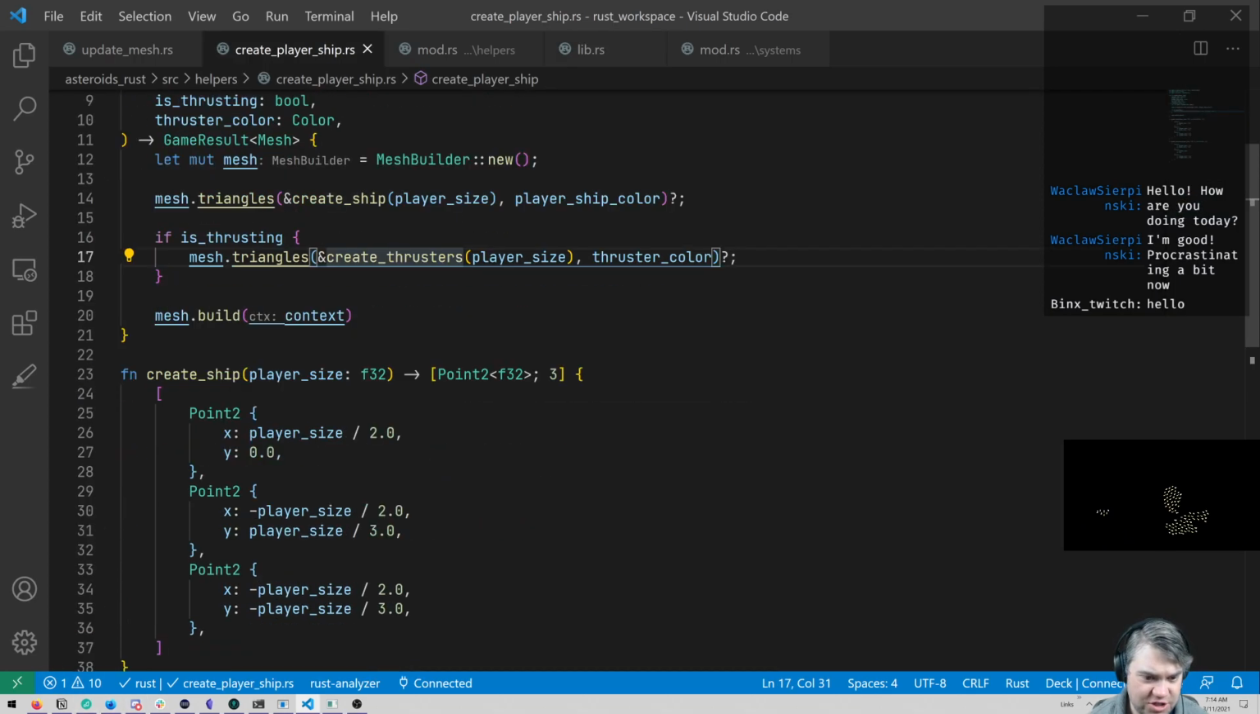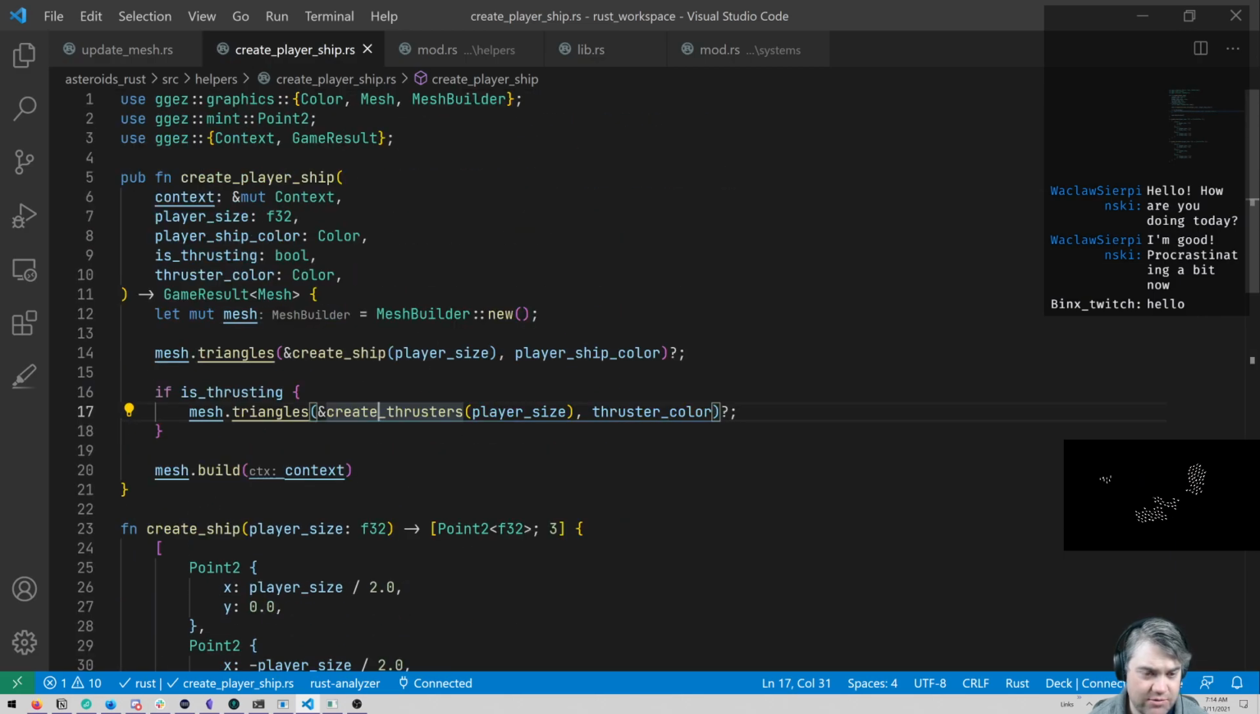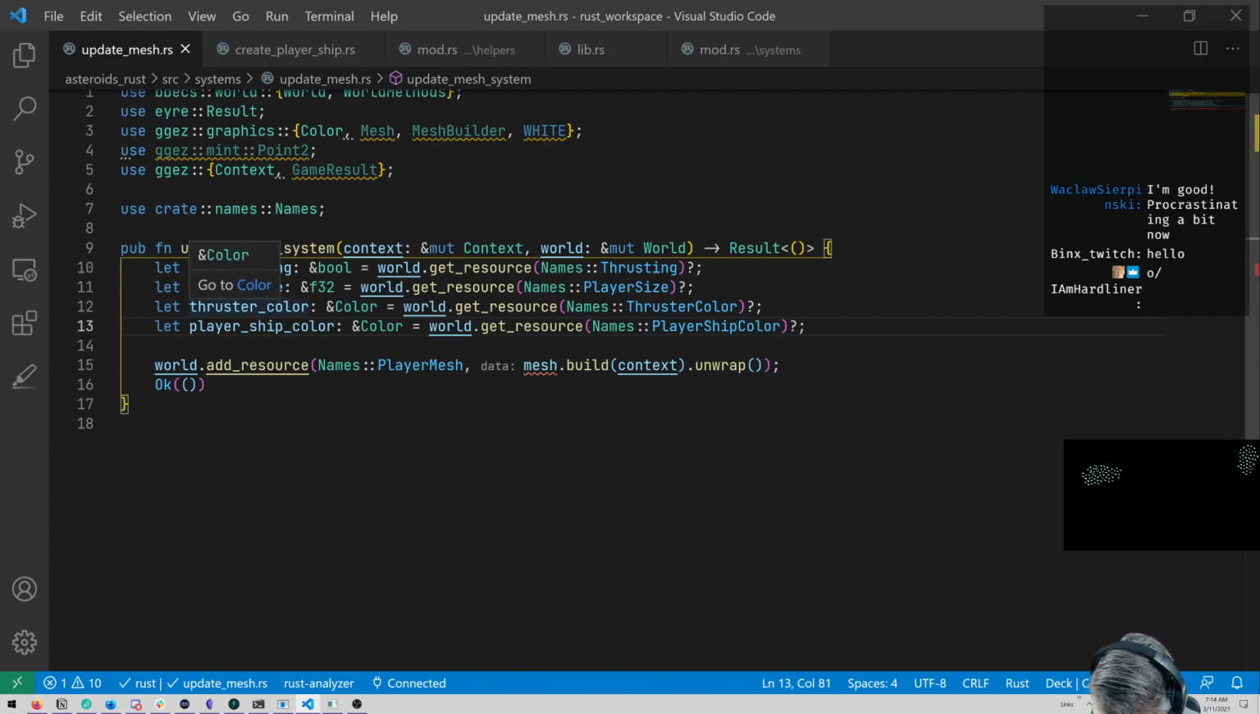In create player ship, okay, so this is good because it returns the player ship. In update mesh, okay, so we need to fix this.